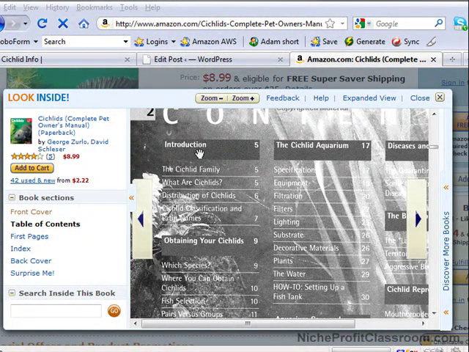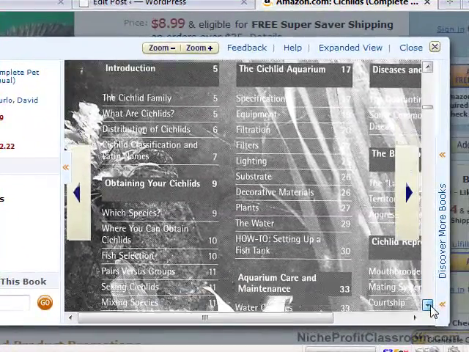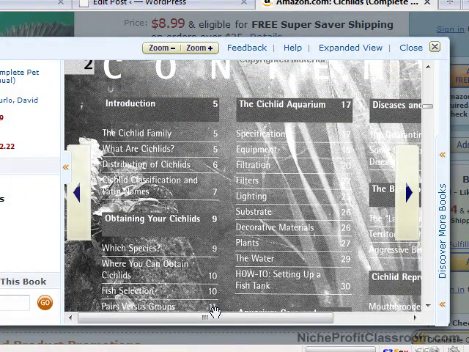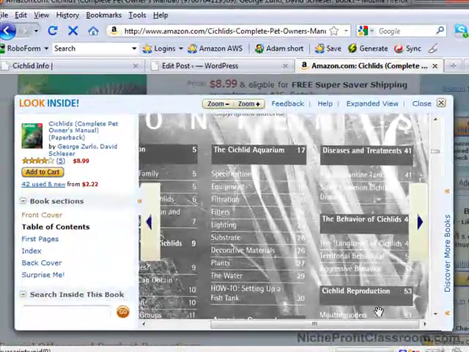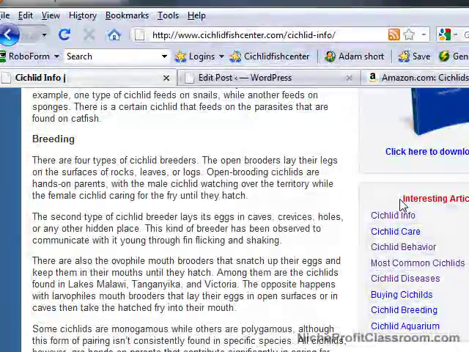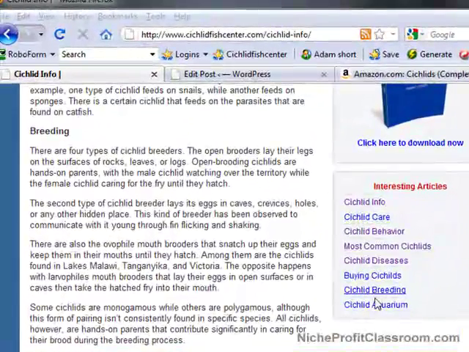I can see they start with an introduction, then obtaining or buying, then they talk about the aquarium, then they talk more specifically about aquarium care and maintenance, then we move over and there's talk about diseases, then behavior, and finally reproduction. So just make a mental note of that, and now head back over to the Cichlid website and let's take a look at how our menu is structured. I get the sense from just looking at it that it is a little bit misordered.